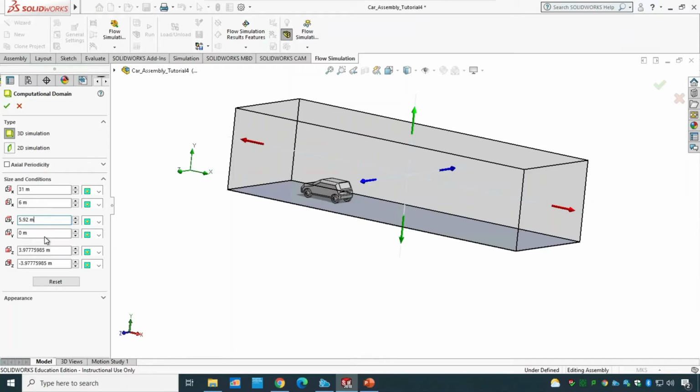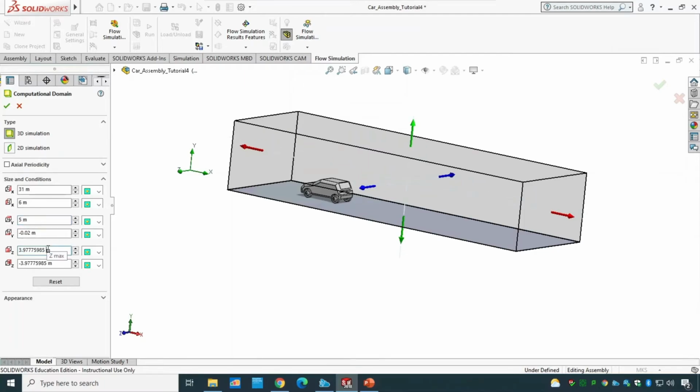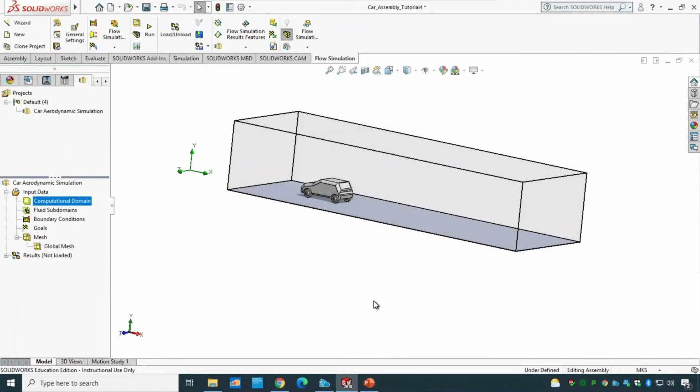The minimum y is minus 0.02 because I want to go a little bit inside the road to make sure the result we get is accurate. Maximum is 5. Z minimum is minus 4 to 4. And click OK. So this is based on how we usually do this analysis. Great. And now I've defined a computational domain.